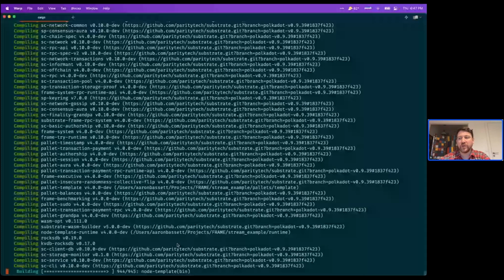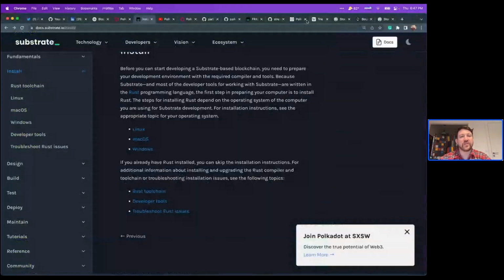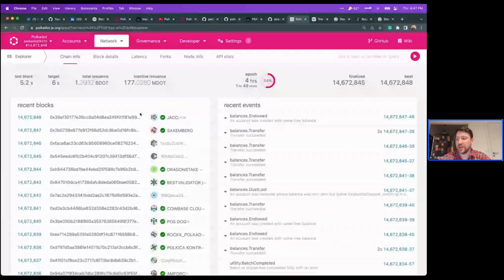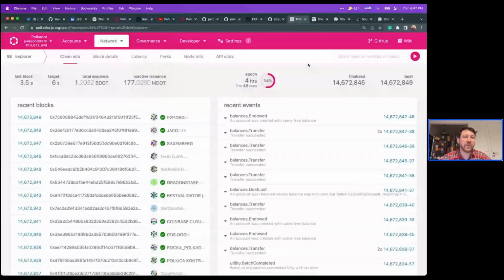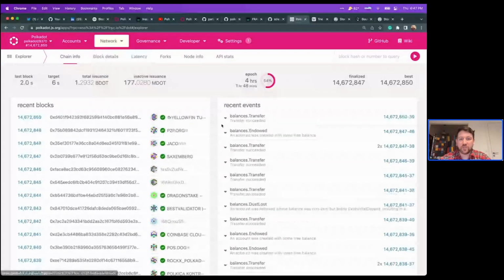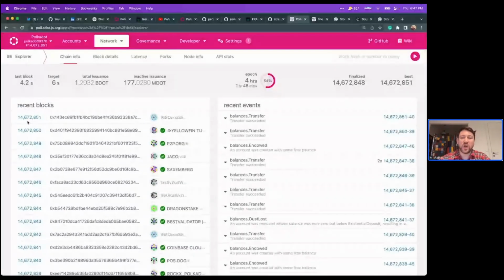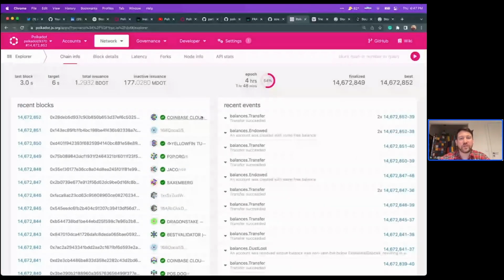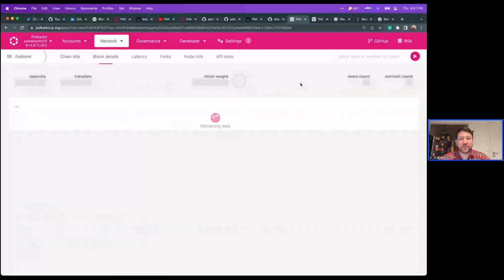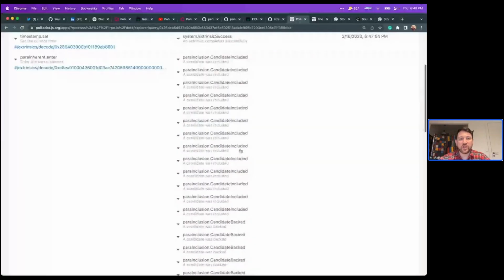And what's going to happen once this is built is we're going to look at it in Polkadot.js, which is this. So this is Polkadot.js. It's a great way for exploring chains, etc. I'm currently connected to the Polkadot relay chain here, and we can see different events that are happening. We can see balance transfers being done here. We're currently on block 14,672,851, and these are each of the events that are occurring on different blocks. We can go into them and see the different events that have occurred, different extrinsics that have been called, etc.